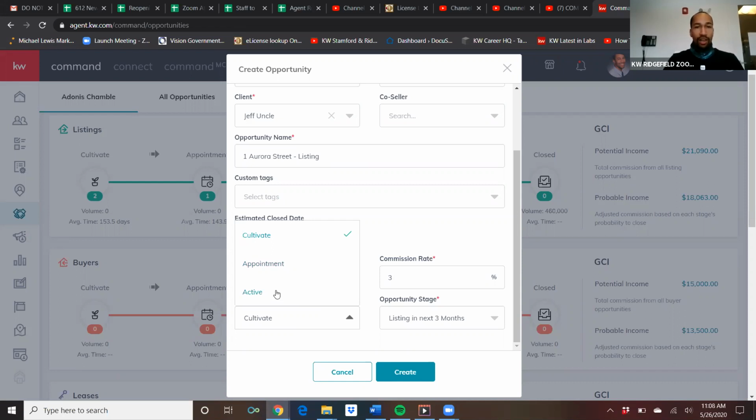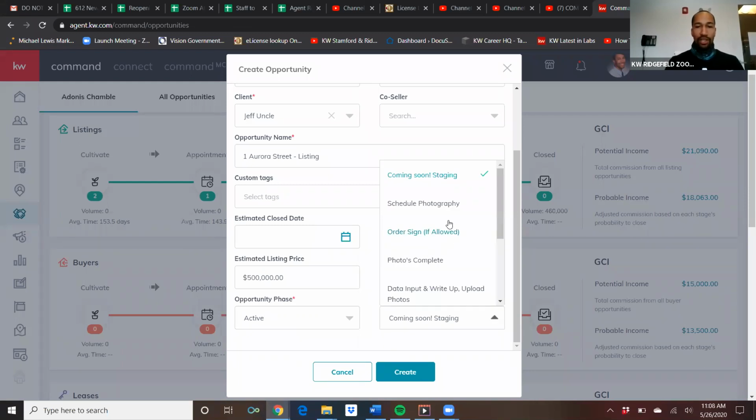Cultivate is maybe a relationship that you're trying to build. An appointment maybe means you have an appointment set. Active means you're already servicing this client of yours. And then you pick whatever stage makes the most sense to you.